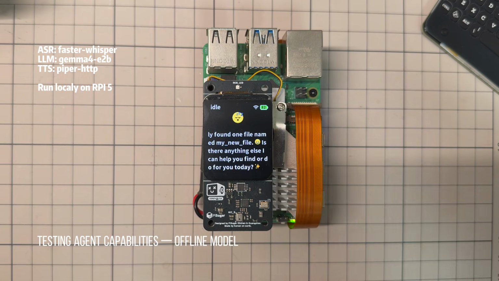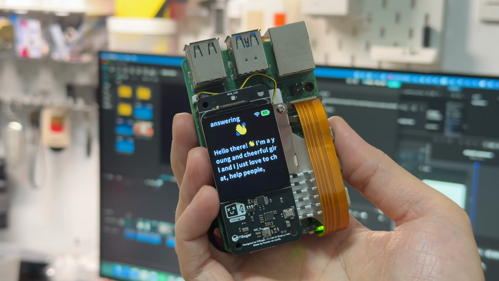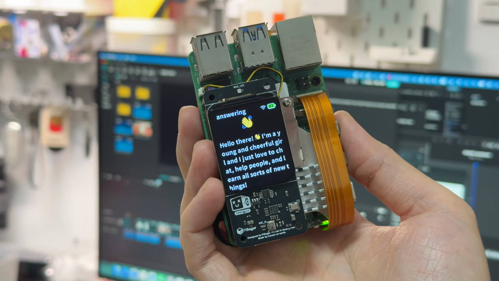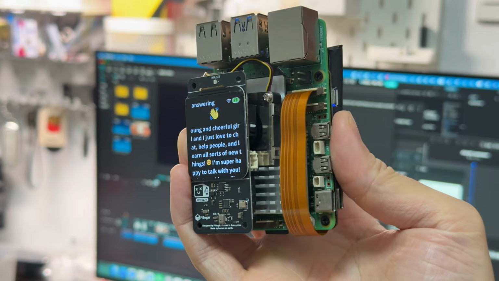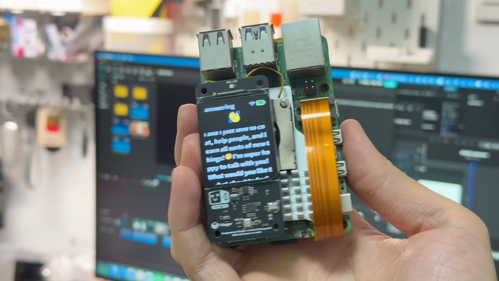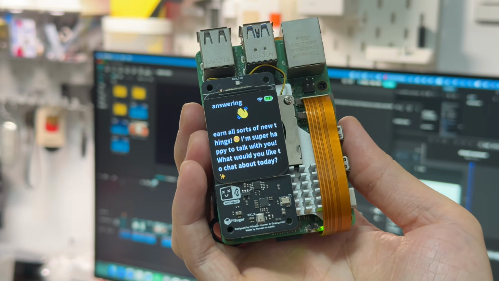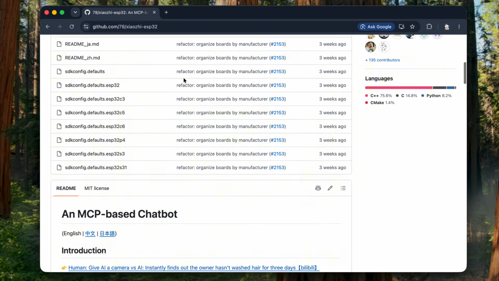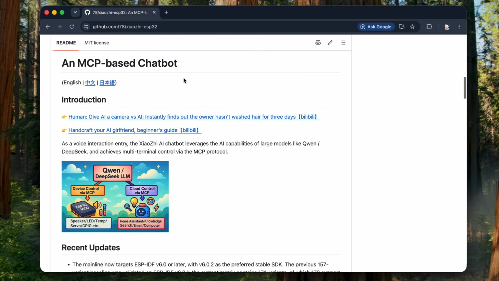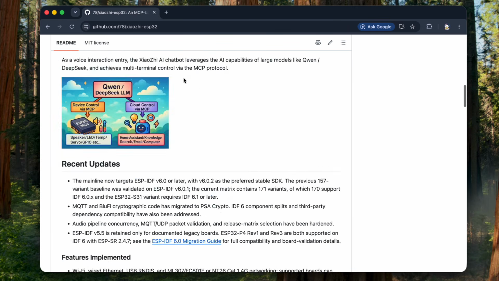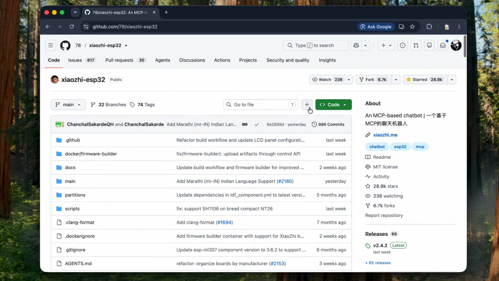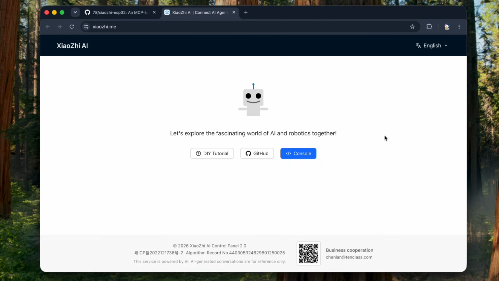Based on my experiments, small offline models are not quite ready for complex agent tasks yet. They can work well with simple tools, but advanced workflows still require more capable models. If you want to explore AI agent capabilities without paying for expensive API services, Xiaozhi is an interesting option. It provides online AI models and voice interaction services, while allowing us to connect our own local tools.